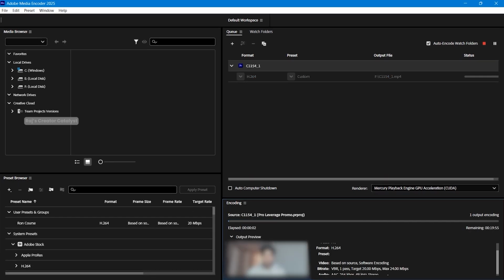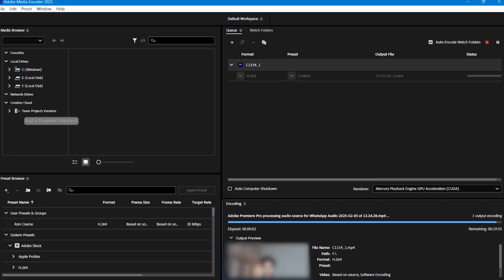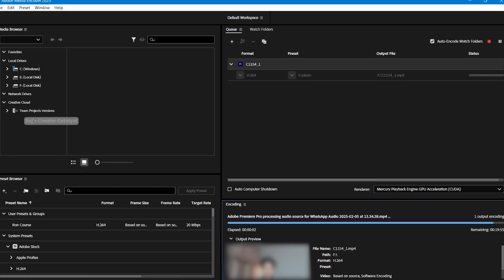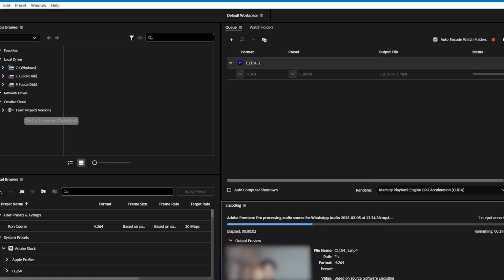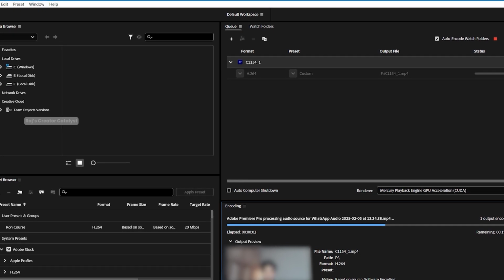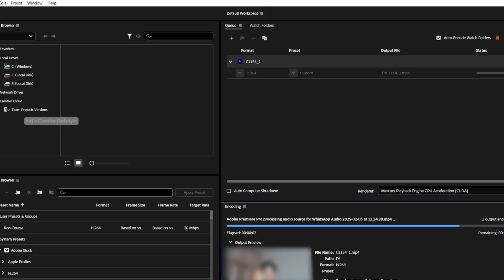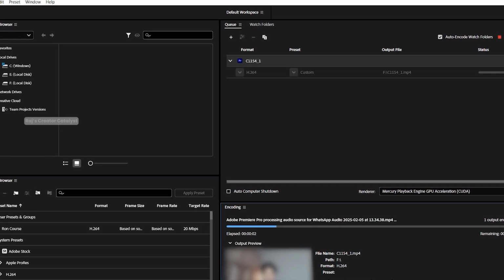Once Media Encoder opens, don't click anything or try to multitask inside the app. Just wait a few moments for it to initialize and begin rendering. Once the rendering starts, you can safely minimize it and continue working on other tasks in the background.